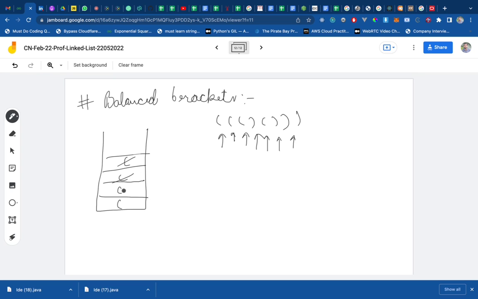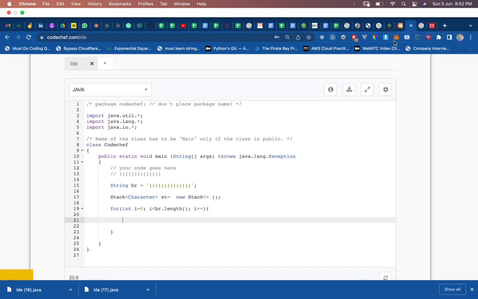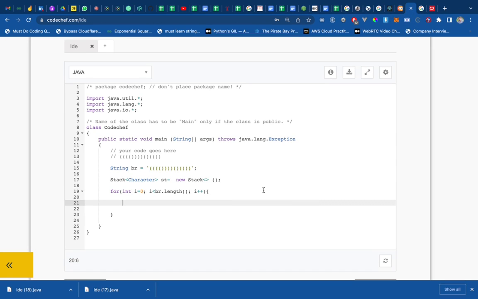Again we encounter a closing bracket, pop it. Again we encounter a closing bracket, pop it. So if the stack is empty, it means that, correct, balance is there. Otherwise, correct. Yes, so that's what we are going to apply here.